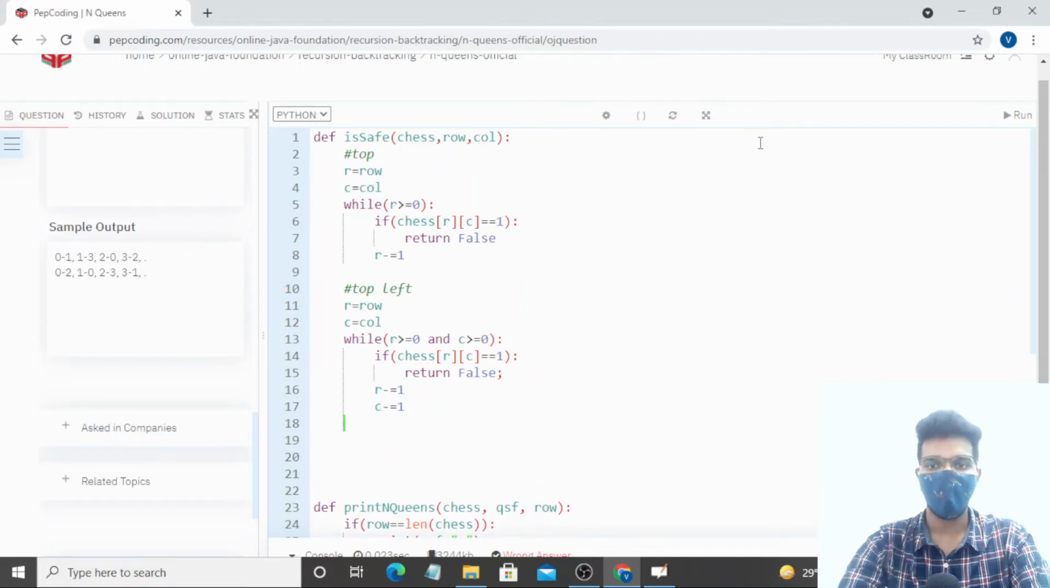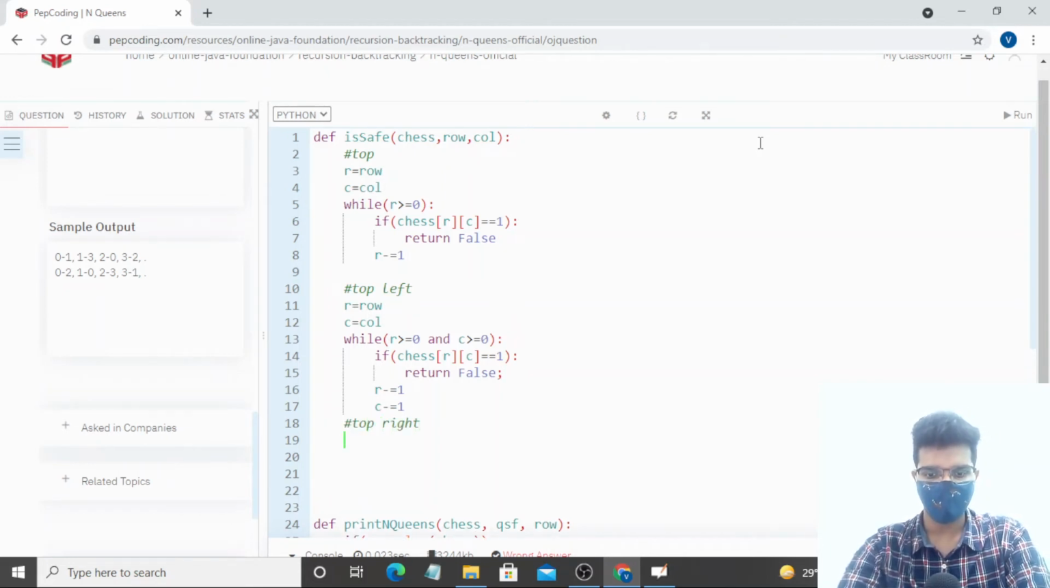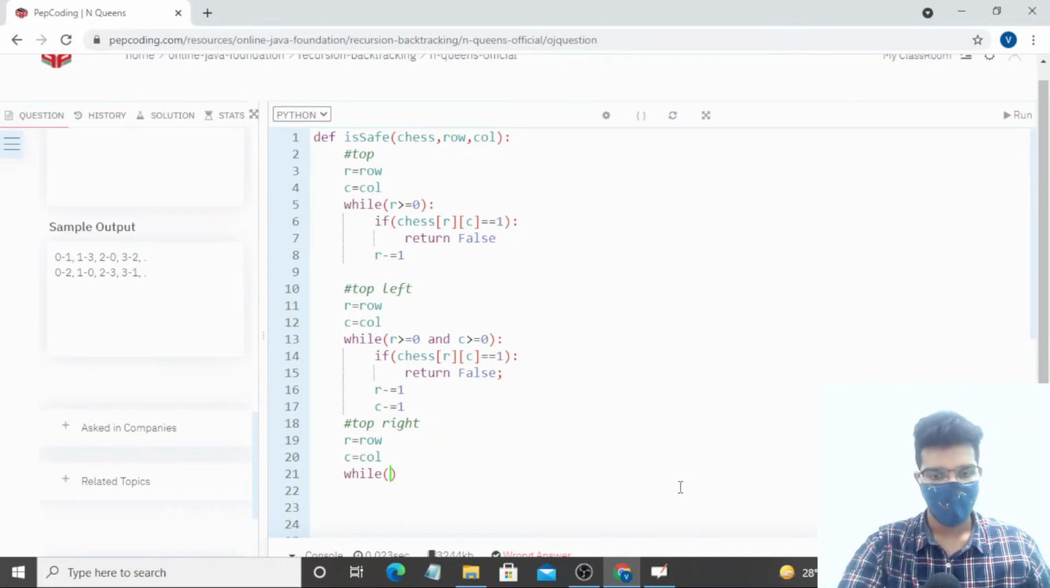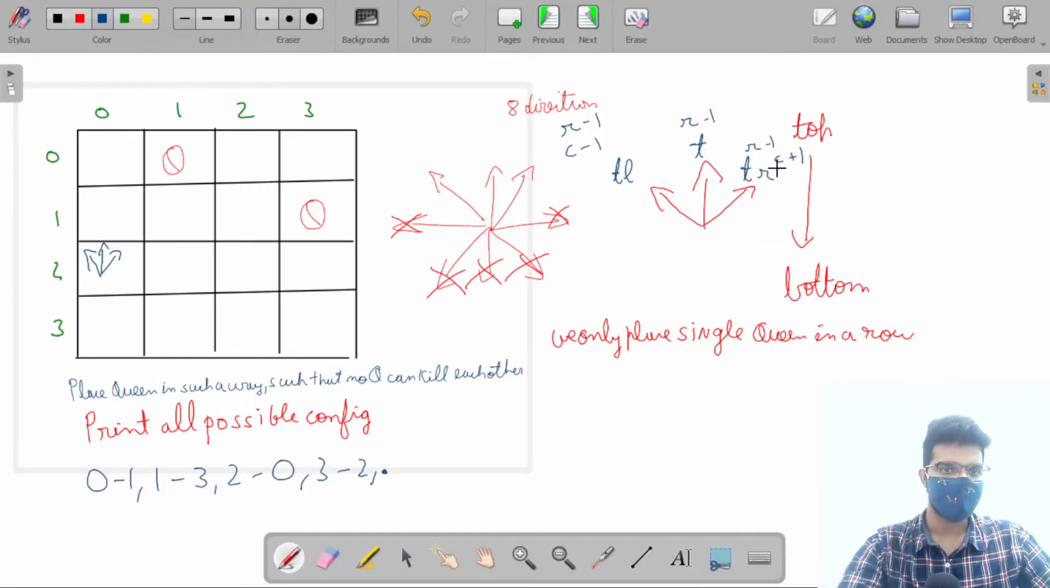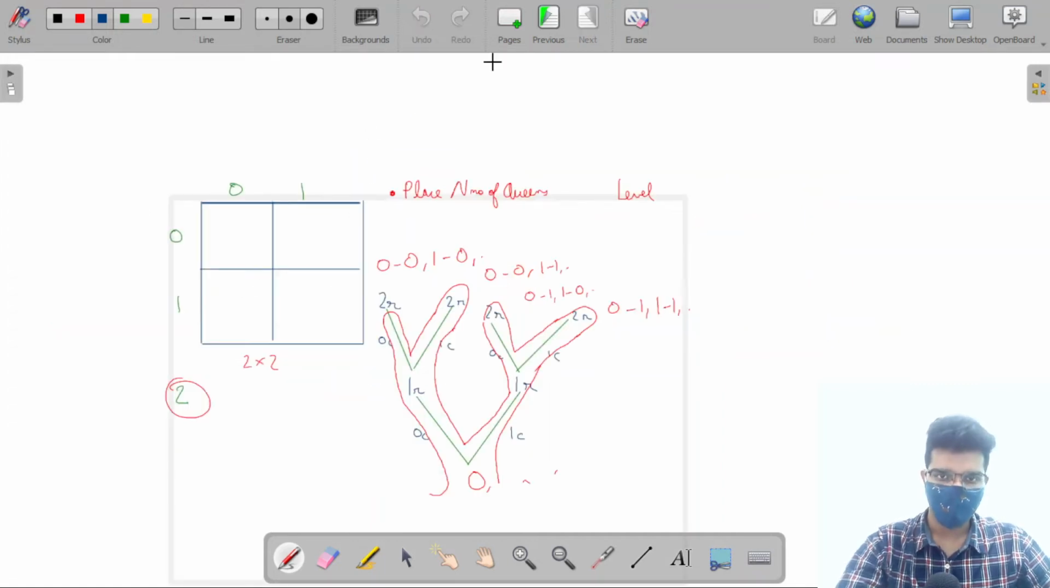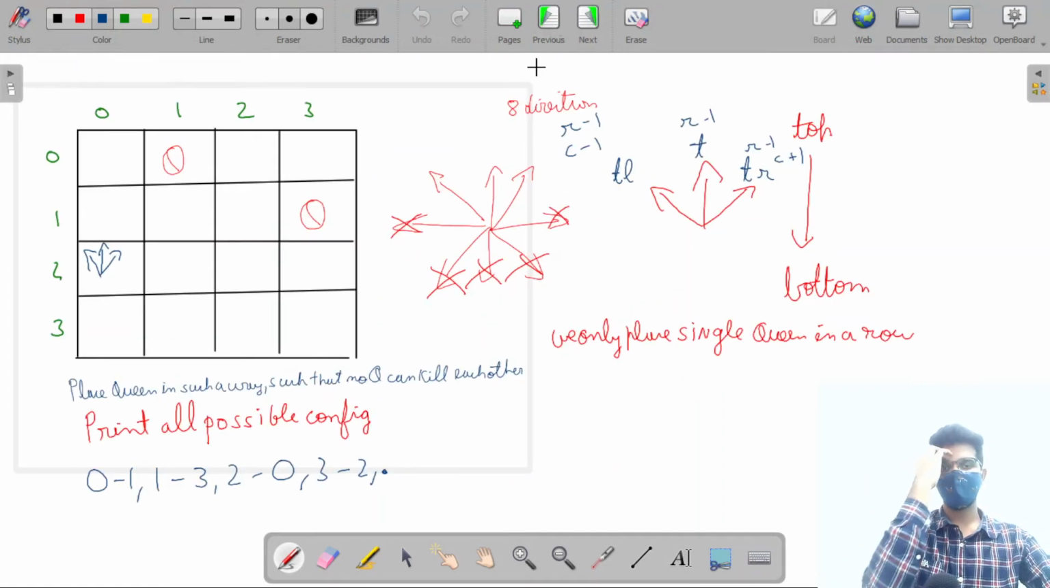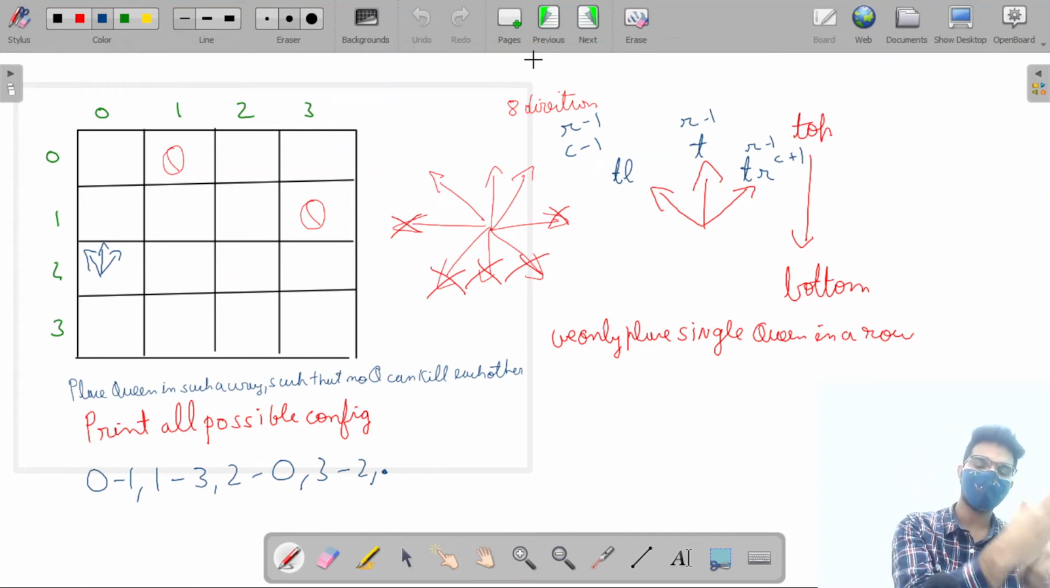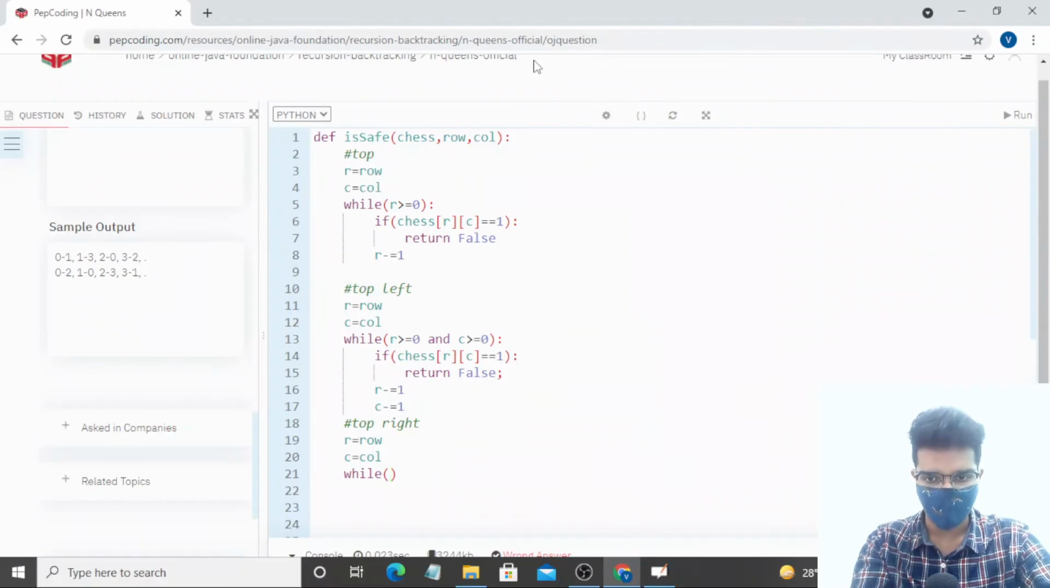Okay, now next, top right direction. So r equal to row, c equal to column. And this time in the top right direction, as we discussed, my row is decreasing, of course, and my column is increasing. So if my column increases, for example, if my queen is here, this time instead of a negative check, if my column gets out of the matrix, let me show you what I am referring to.